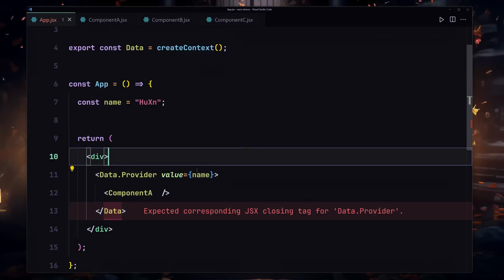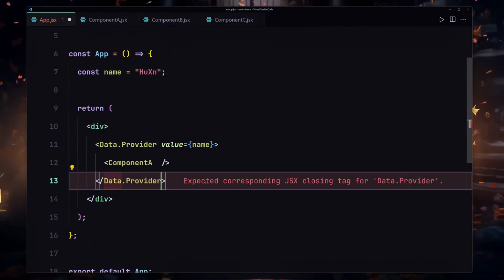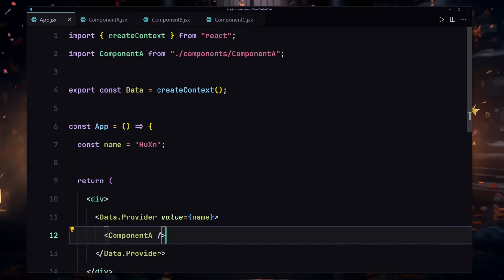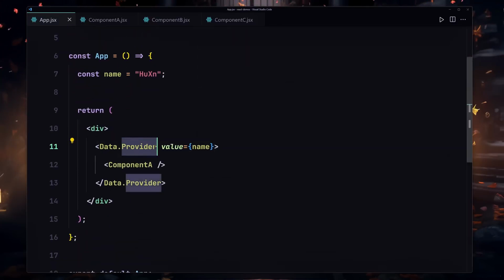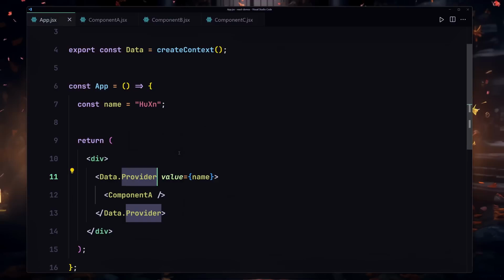So if I save my file, and we also have to just copy this one, and we have to place it right here. So this is how we are going to be using our context. First of all, we have to import it, then we have to create an instance of it, then we have to use the provider property on it, and this provider property allows us to provide our data into multiple components.